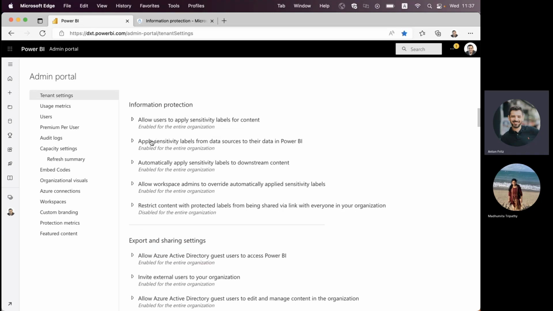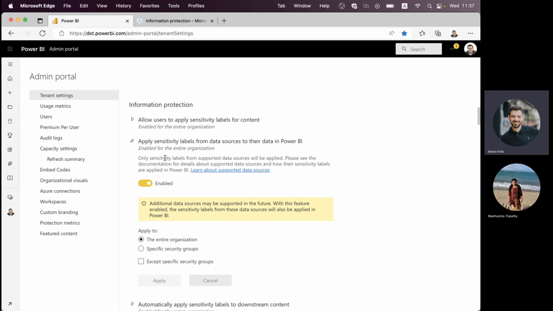The second prerequisite is to enable apply sensitivity labels from data sources. This setting also can be enabled for the entire organization or for a specific security group. So in order for the end-to-end to work, once again, the user that owns the content in Power BI has to have this setting enabled for them. And once again, most of the customers just enable them for the entire organization, and then it should work. So this is from the Power BI settings perspective.